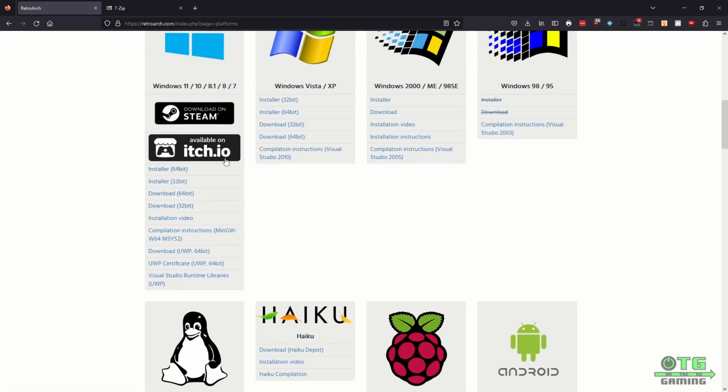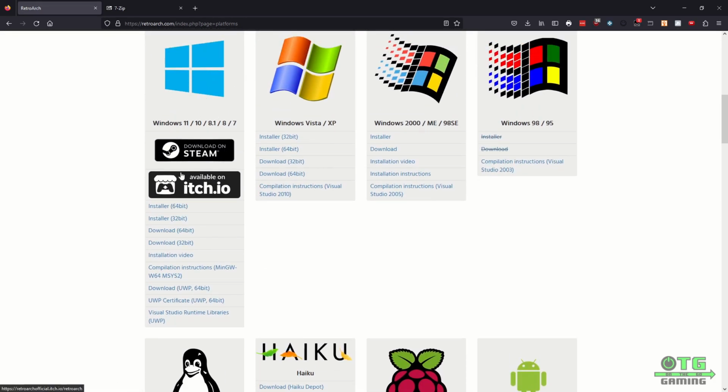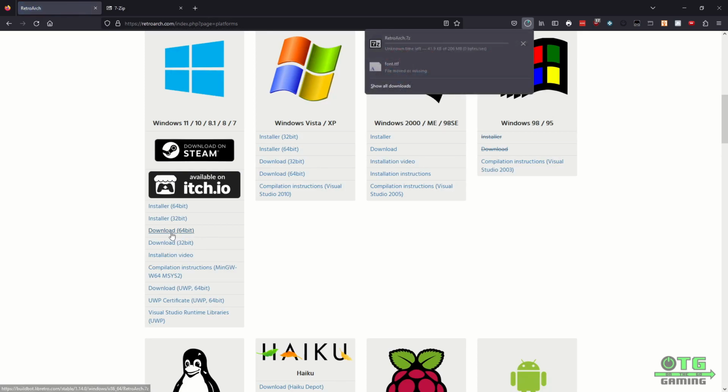So here under Windows 10, we see an option to either download as an installer package or a zip file. I prefer the zip format because that allows your installation to be portable, meaning you should be able to move it around freely and not have things break. And that's not always the case when you do the installer package.